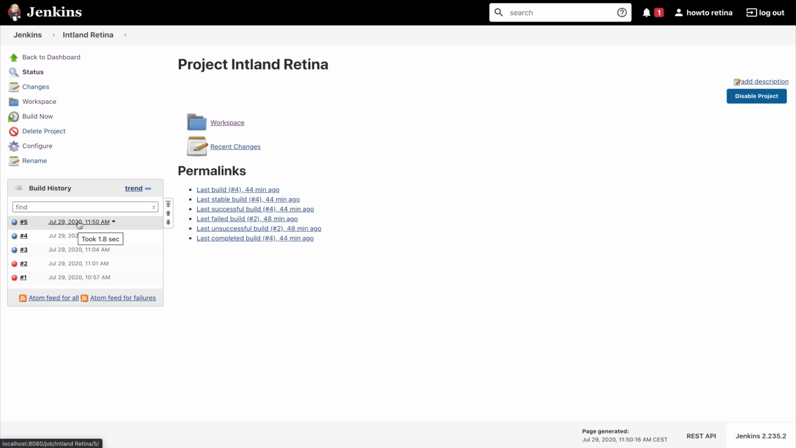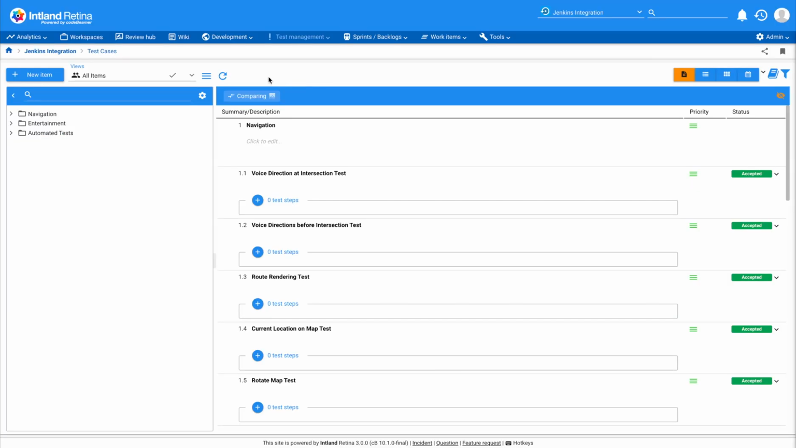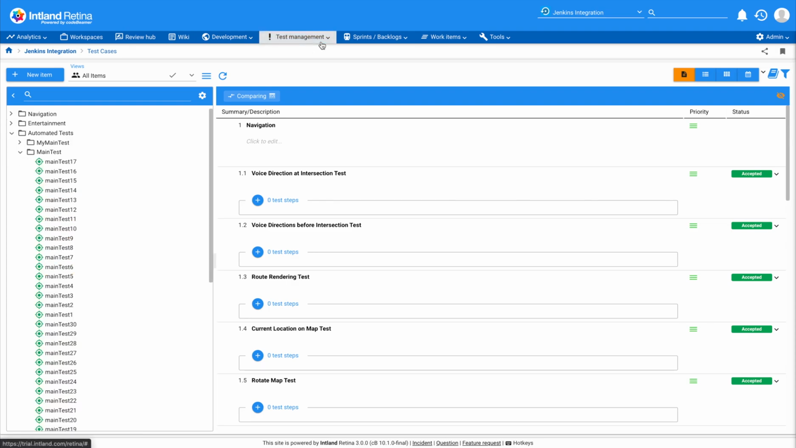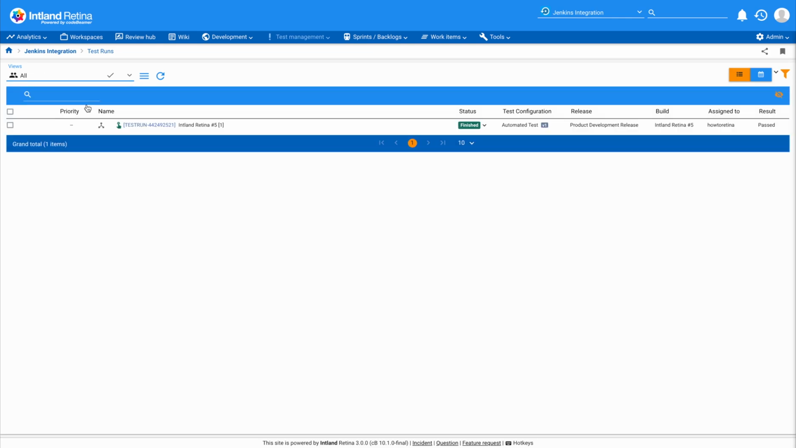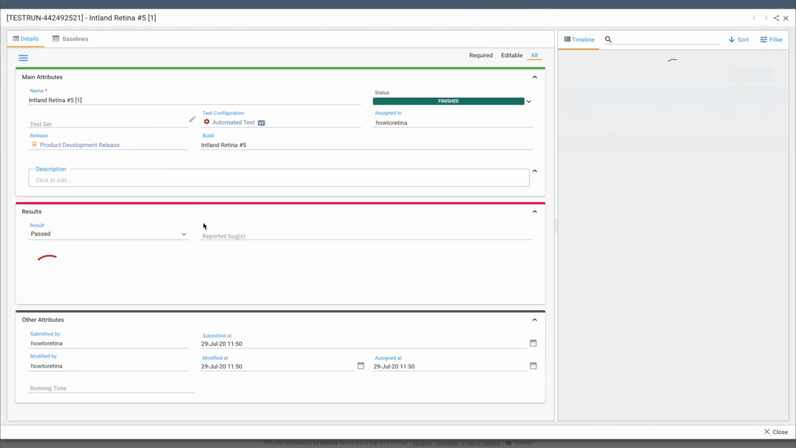As you can see, the build is now completed, and if I go back to Retina, I can take a look into the test cases and the test results. As you can see in the test cases container, by expanding the automated tests folder, I can find my test cases, and by opening up the test run container and changing the view to all, I can actually see the test run itself, and I can take a look into the test results.